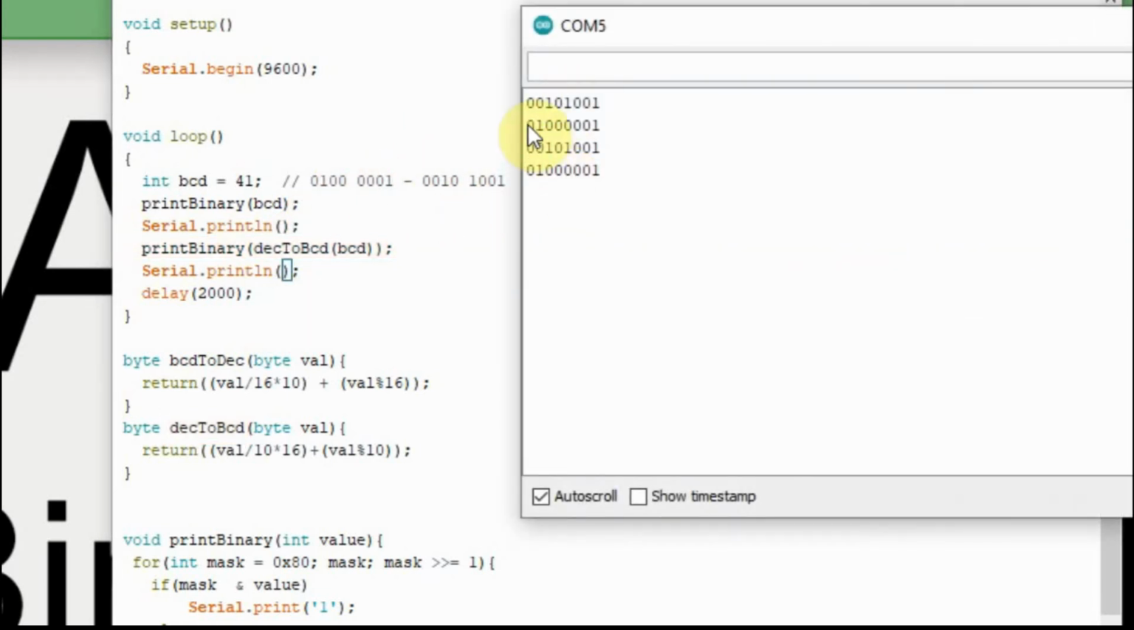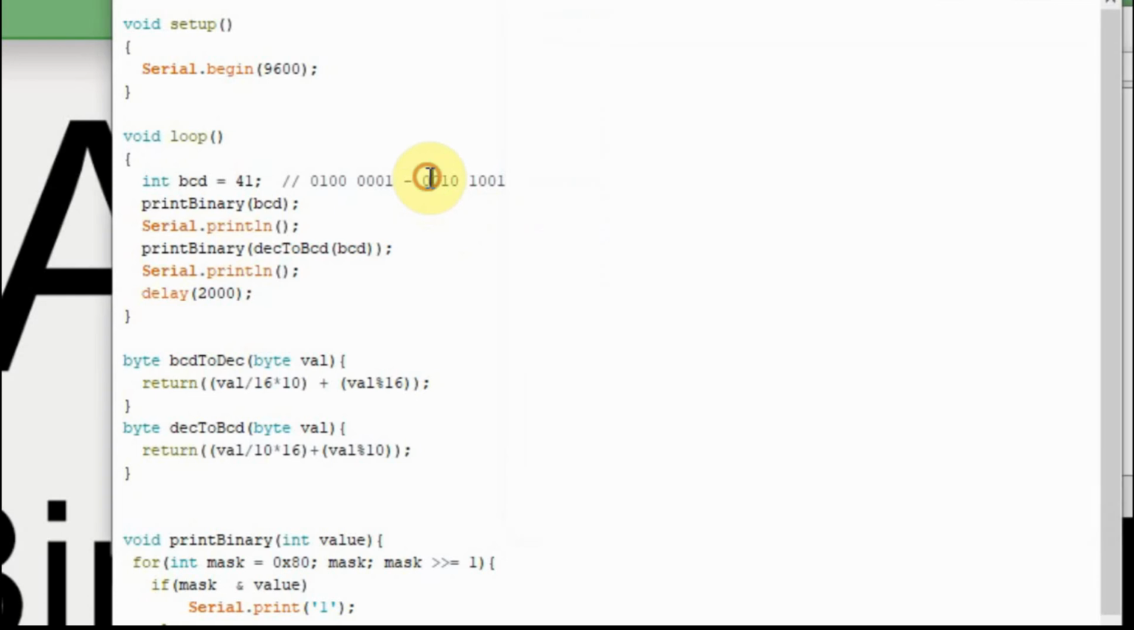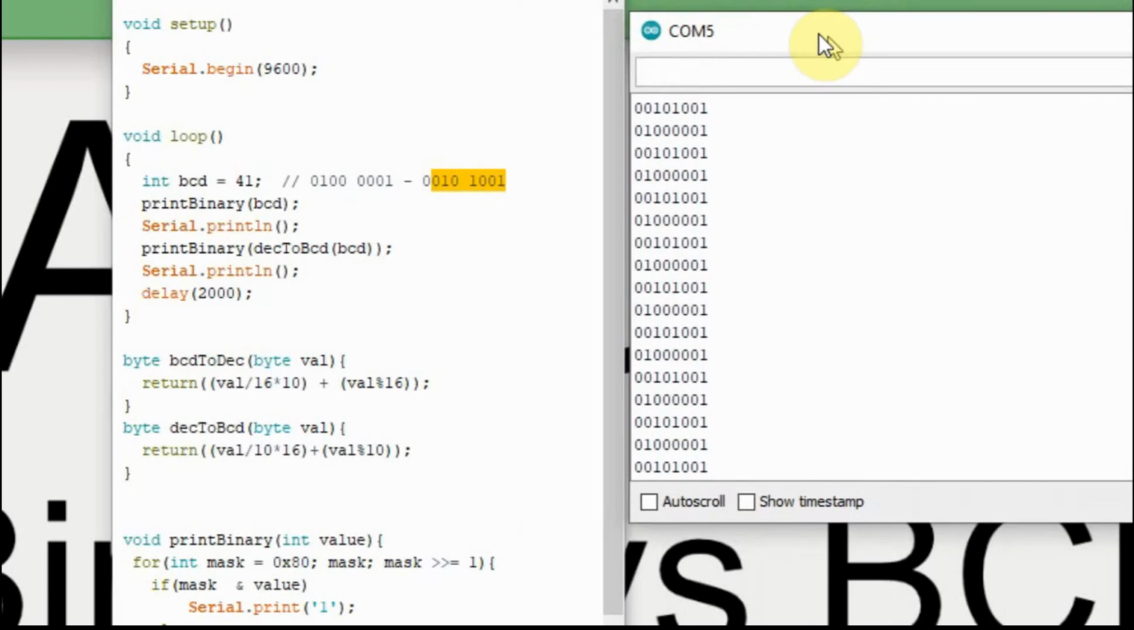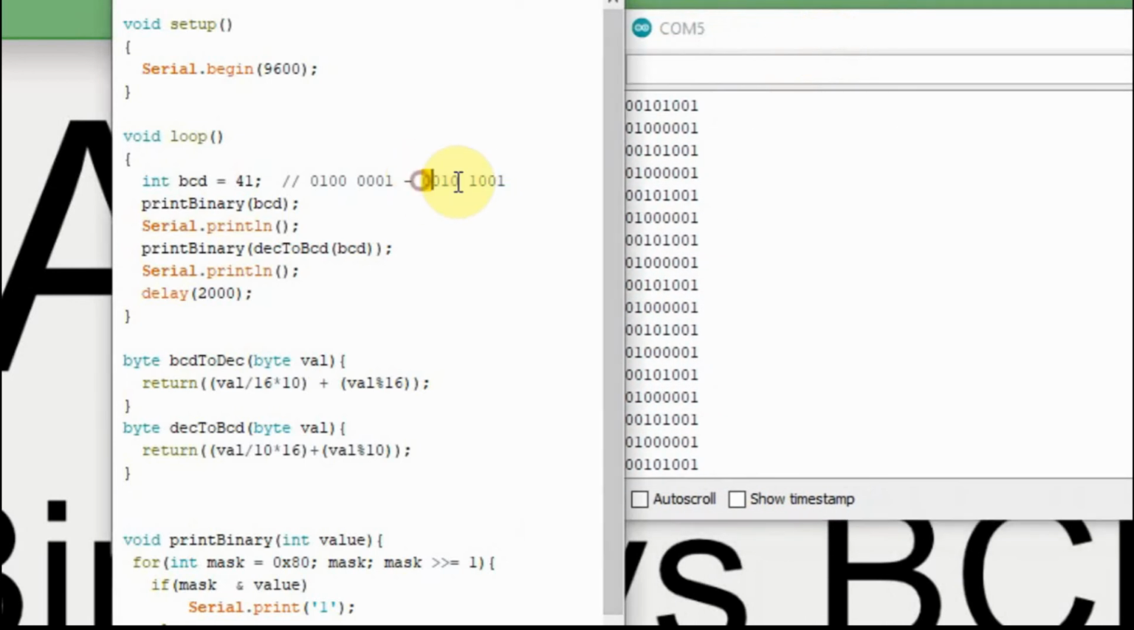And you can see what we have is 00101001, which is what we should have, because this is what 41 equates to. Make it so you can see it all. This is what it equates to when it's left alone, which is this right up here. But we wanted it to appear as this. And you can see that it converts to this.